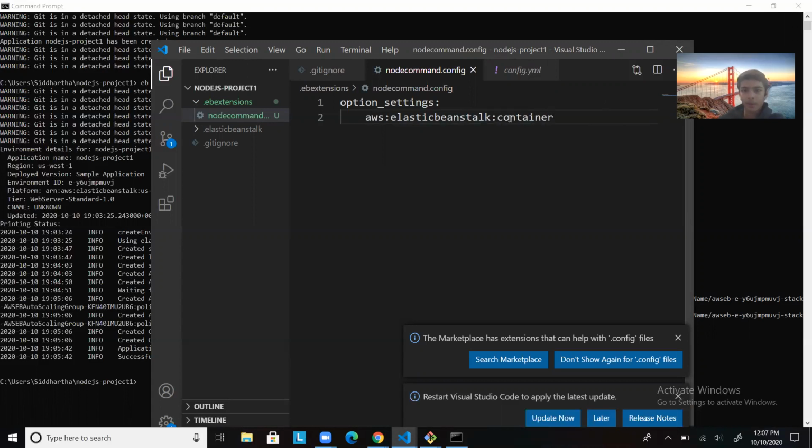container, Node.js, node command, npm start. Okay, we're good for that.